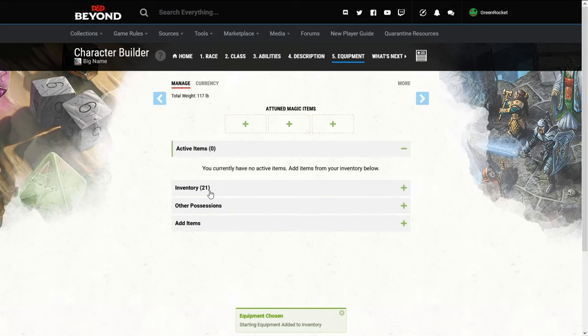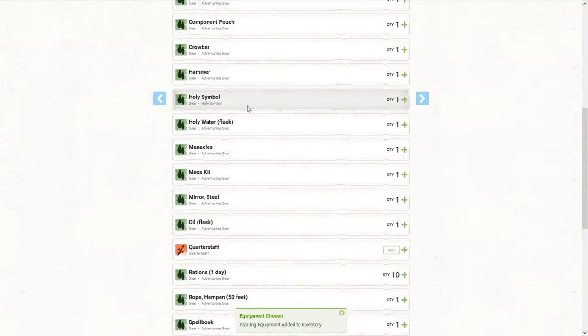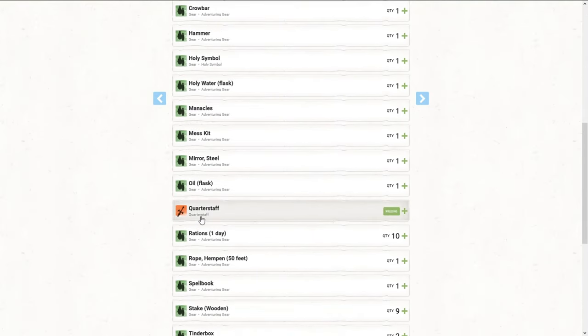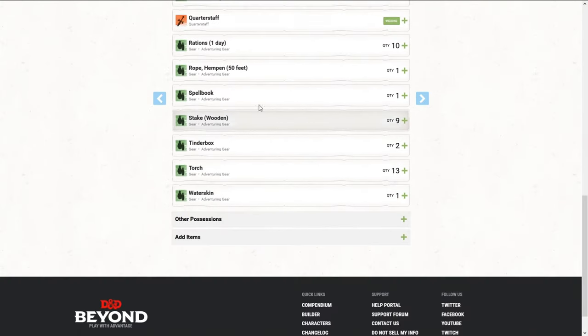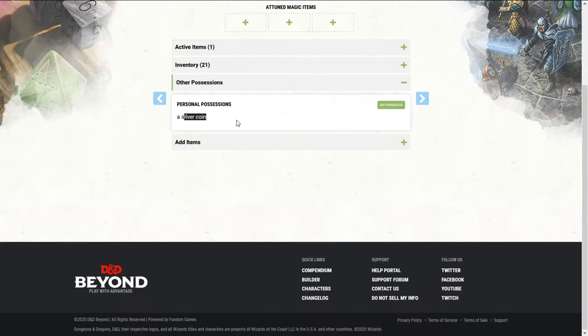You'll always want your spellbook, because without it, you can't cast spells. You'll then want to wield your weapon, by pressing the wield button when in your inventory, and then if you have any armor, press wear. Other possessions will be things like a silver coin.